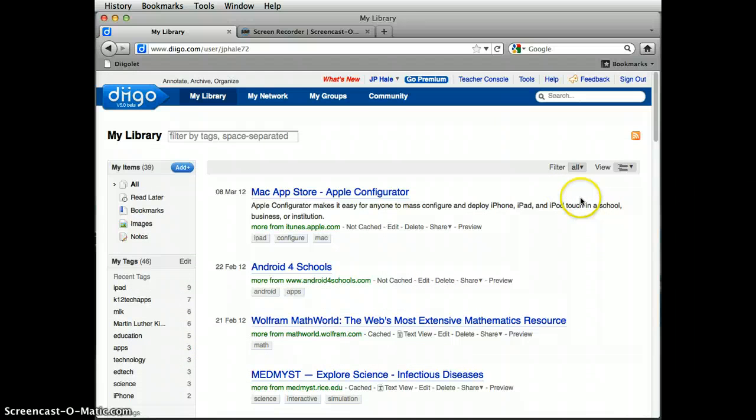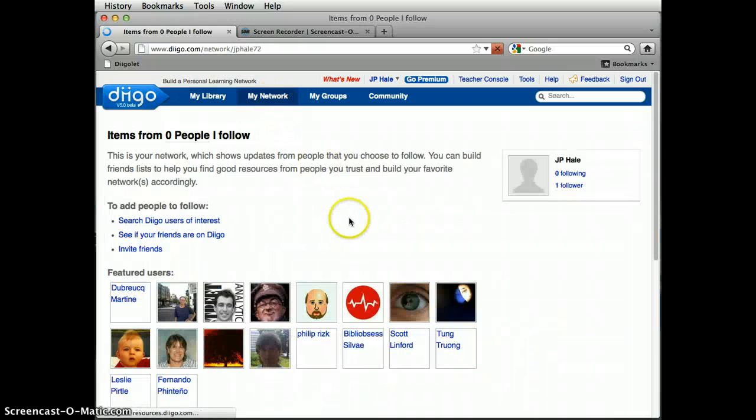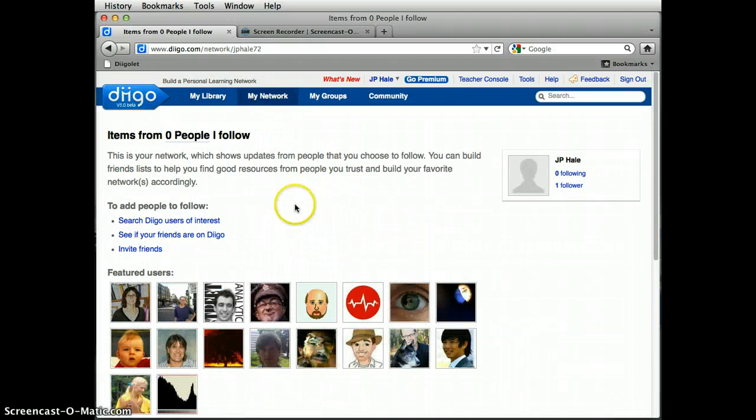Now, going across the top here, notice you can create a network. So maybe you're in different networks of students or teachers. You can create a network. So I can click on my network, for example, and I can create different networks of people that I follow.